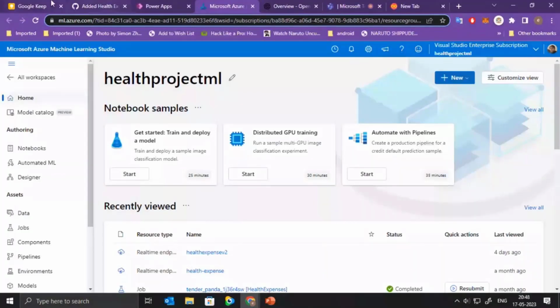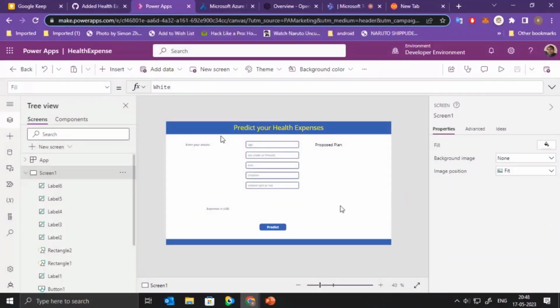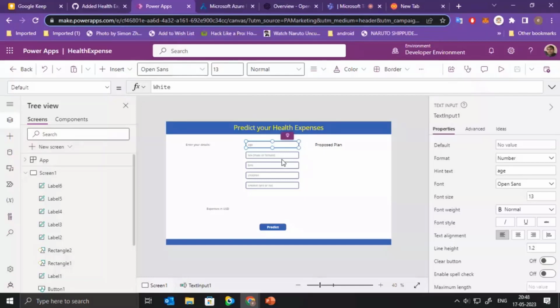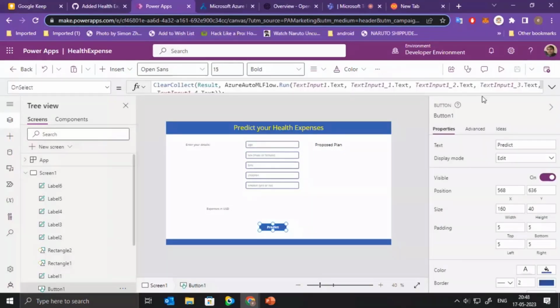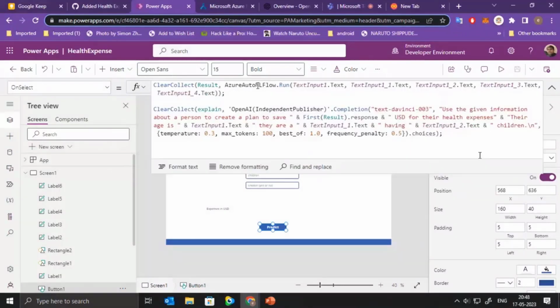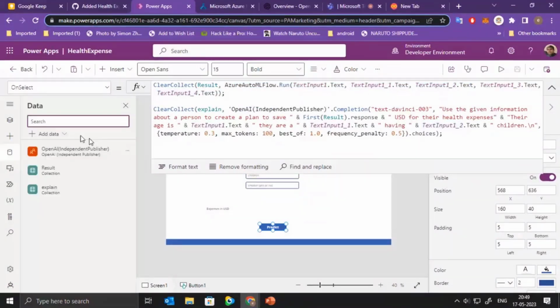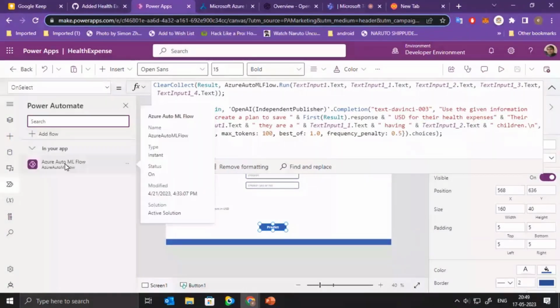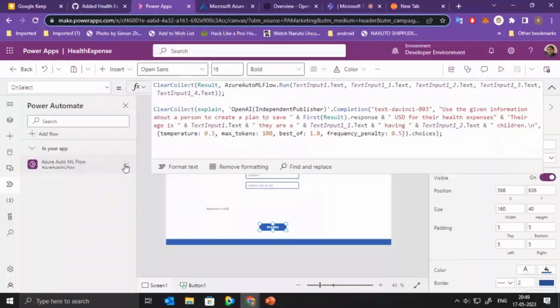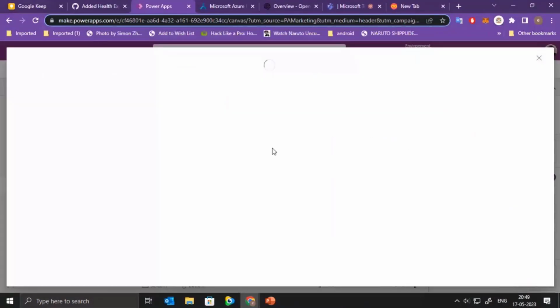Okay, so this is the Power App where we have all the elements, like the text boxes and the input parameters. And the main thing is the predict button, where we call the Auto ML flow and the OpenAI connector. So we need to first ensure that we have added the connector in the data sources, and also going to the flows, we need to add the flow here as well. So I'll just show you the flow as well.